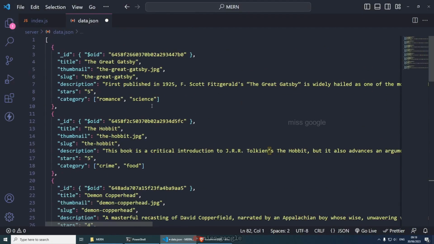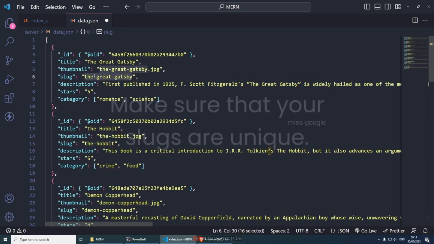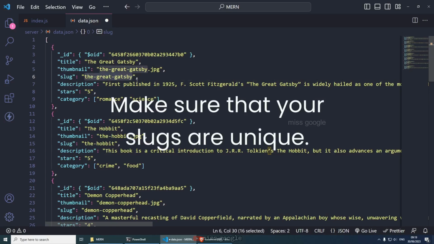Essentially, I've created a couple of books. I've added the title, the thumbnail, the slug, the description, the stars, and a couple of categories. As you can see, the title is a string, the thumbnail is a string, and essentially I have a reference to the actual image, so it has .jpeg at the end. We have the slug, which is a nice friendly slug with no special characters. For the description, just a little bit of text, and then category is an array.